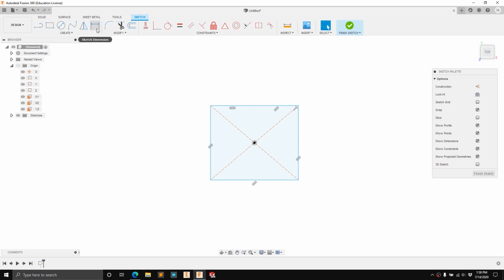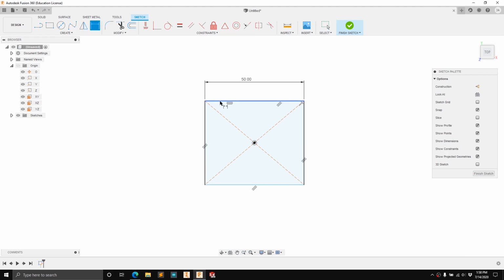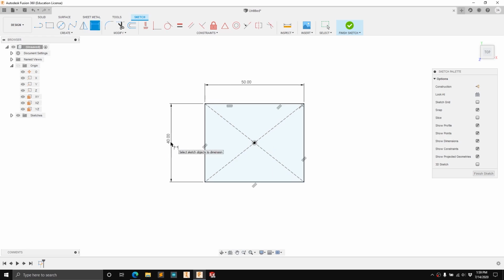So let's start off with a dimension. Use the dimension tool up here. Click on the top line. Click once, drag, and then click again to finish. And let's make this 50 millimeters. You can grab one edge to give a dimension, or you can select 2 edges like this. We want to dimension between the top and bottom. We want this to be 40 millimeters. Press enter after you've entered the dimension.